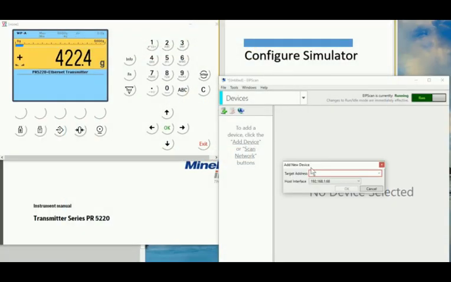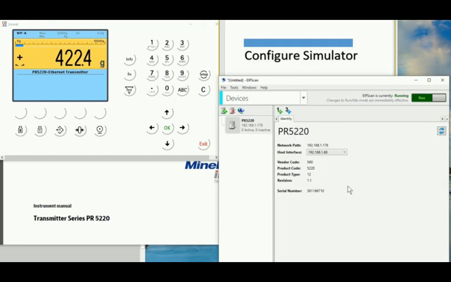Since I don't have a PLC here, I'm going to use a simulator to demonstrate the functionality. So first let's go in and set that up. Okay, so on our simulator we have to put in the same address that we put into the transmitter. Okay, and that's something that you would do on a PLC also if you had one.